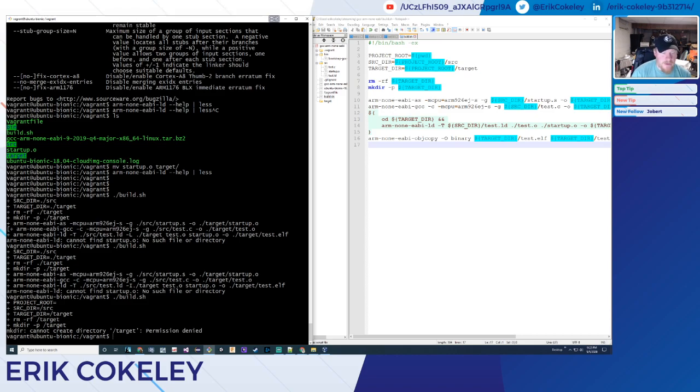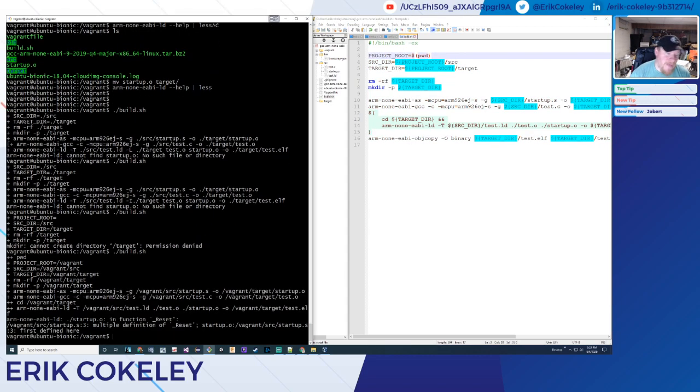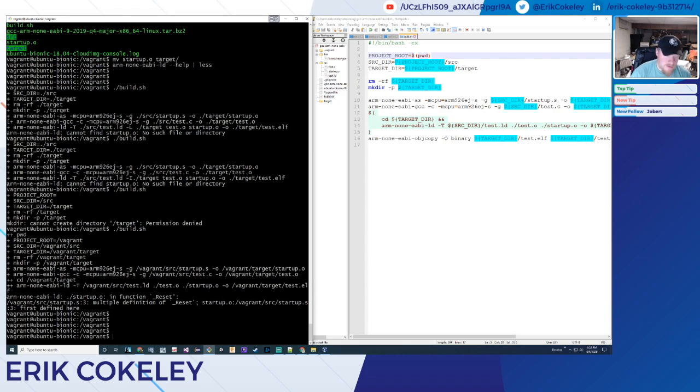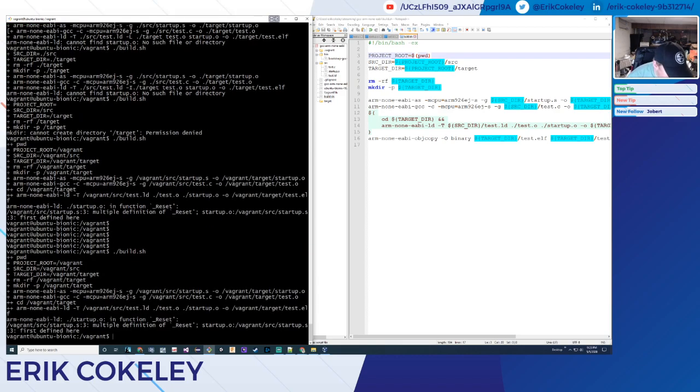Cannot create directory. Slash target. What is it? Slash target. Why didn't PWD work? Why does it say project root? Oh, because I didn't subshell. I did variable PWD. Right again. All right, so now we're getting somewhere.